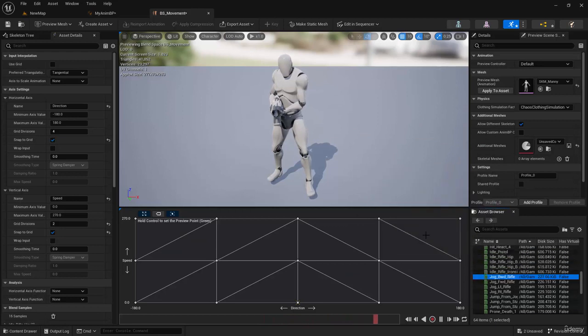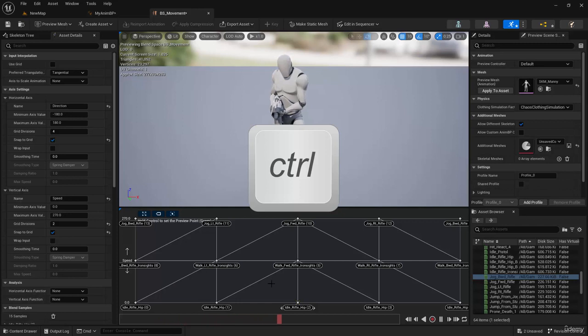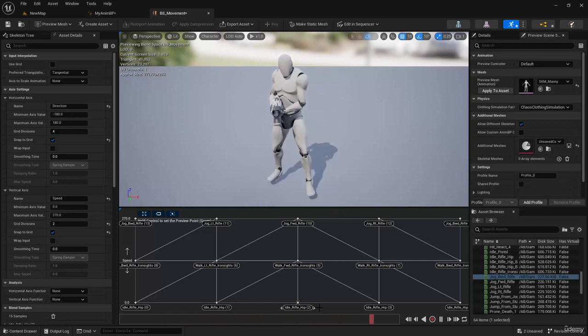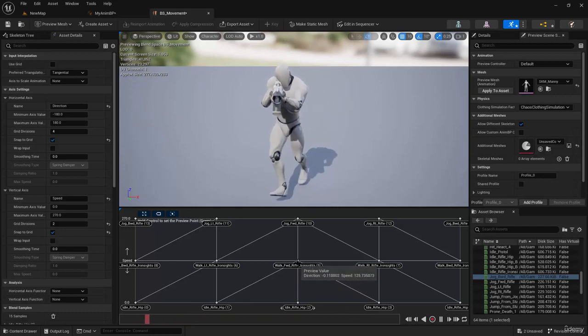Alright, so now the blend space is complete. I'm going to toggle the labels on so I can check that I placed the animations correctly. And I'm also going to hold down the Control key and move the mouse around to preview the results. So I'm going to start at the middle idle animation and then go straight up to the walk forward animation to simulate the character increasing speed.